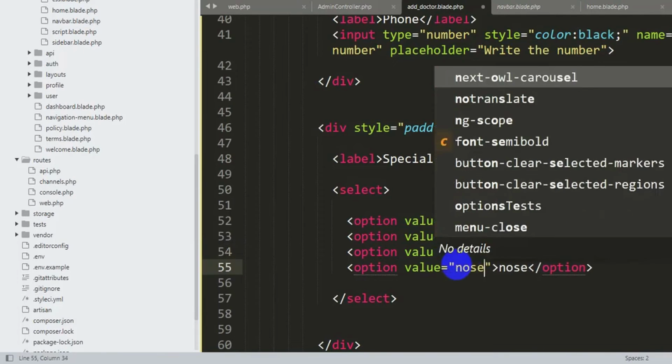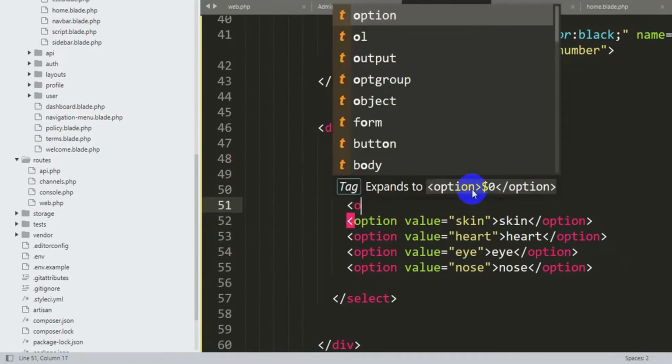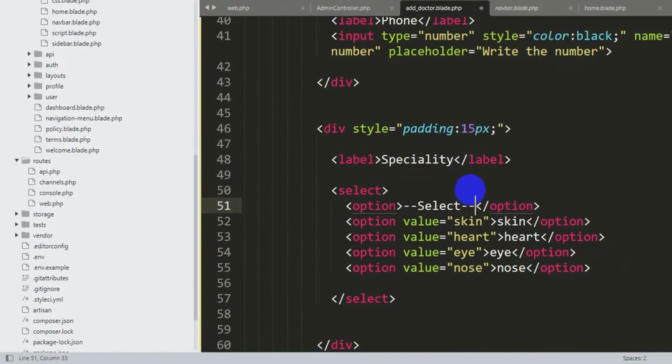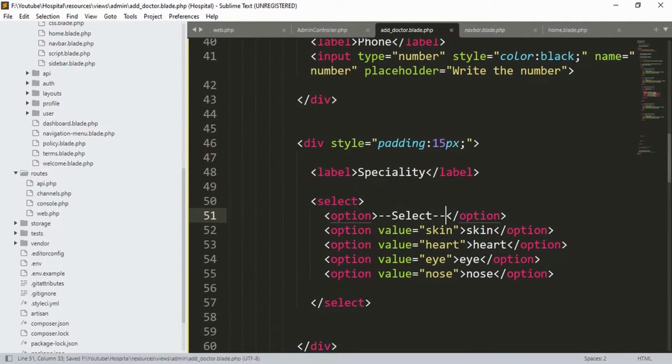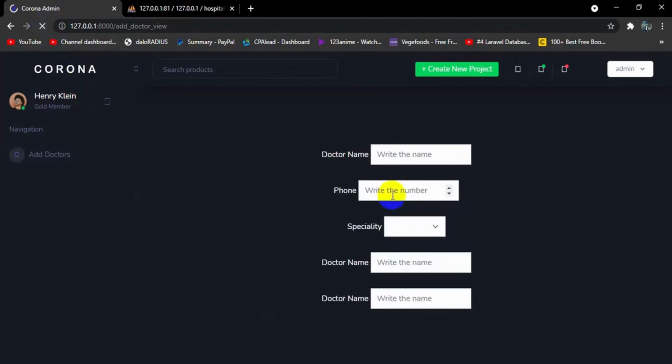If you want you can add some more extra fields, and let me just add one more option here, and in this option we'll just say hyphen hyphen select hyphen hyphen. So if we save it and refresh, let's see how it looks. So this is how it looks, you can see that.